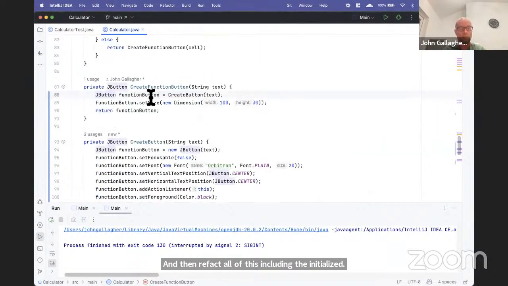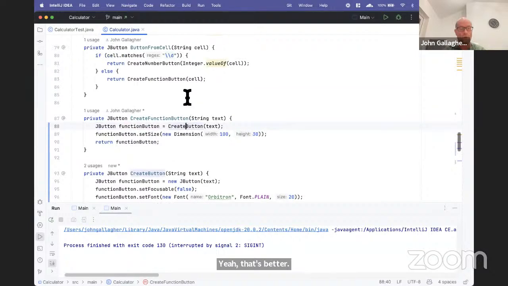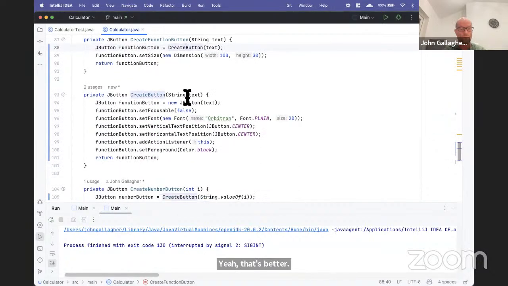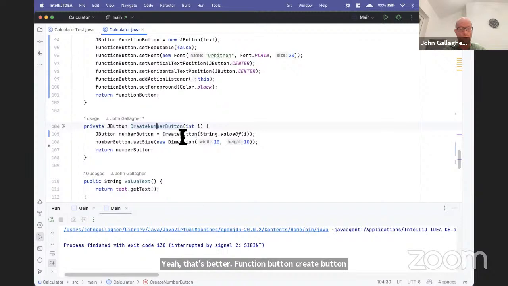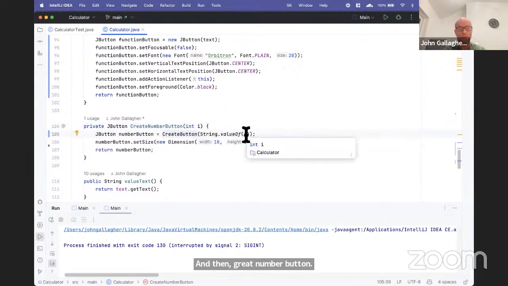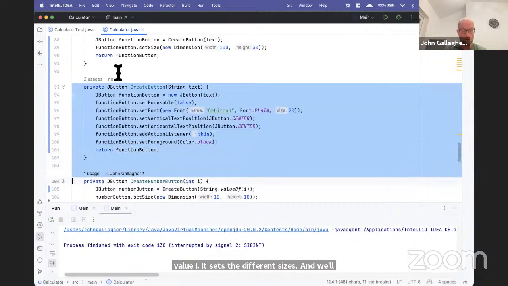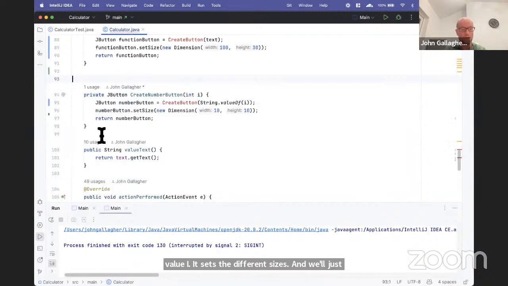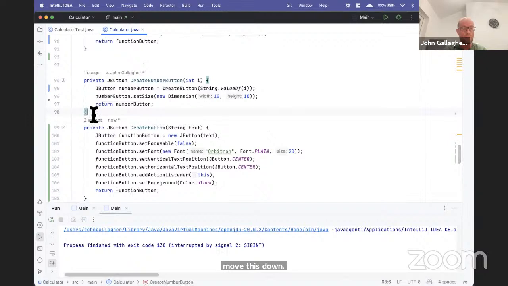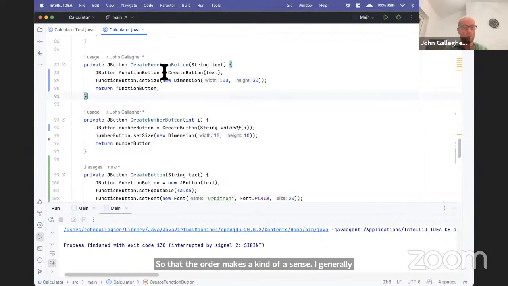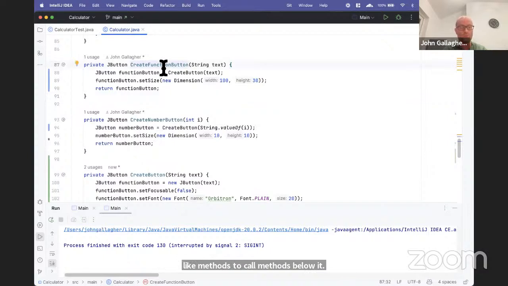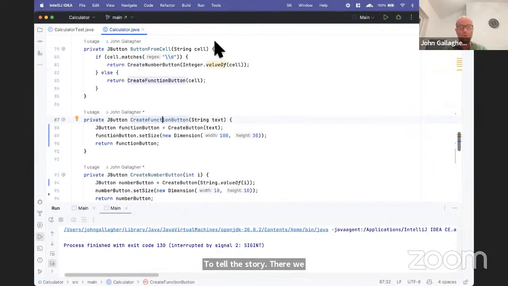Yeah, that's better. Function button, create button. And then create number button, create button, string or value I. It sets the different sizes. And we'll just move this down so that the order makes a kind of sense. I generally like methods to call methods below it, so it tells a story. There we go. That's our code.